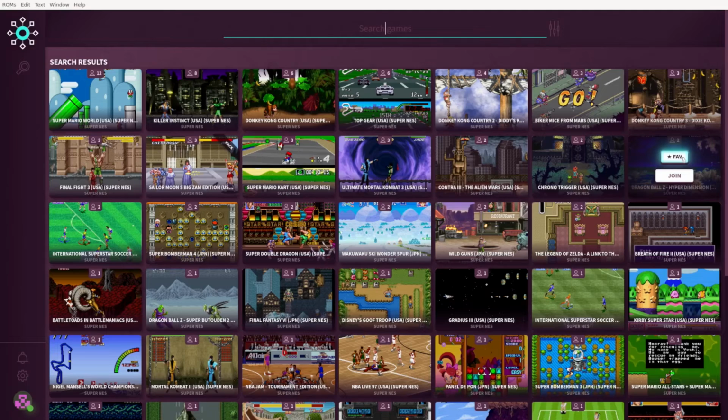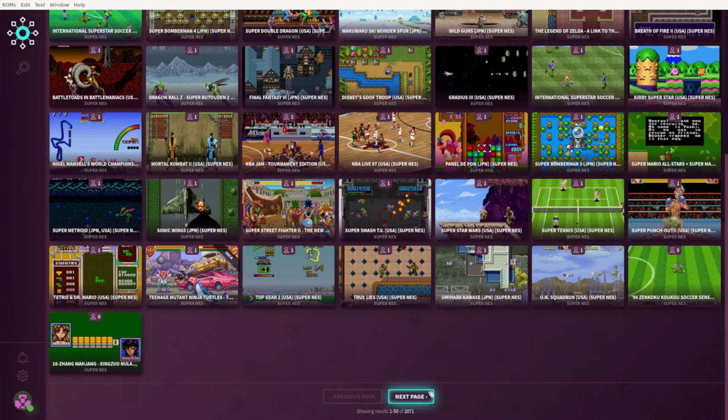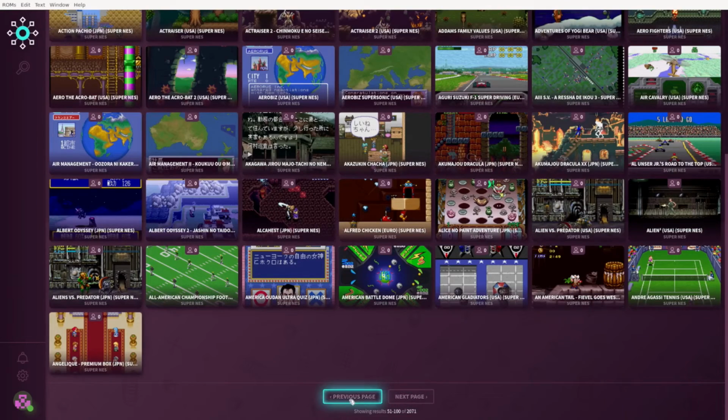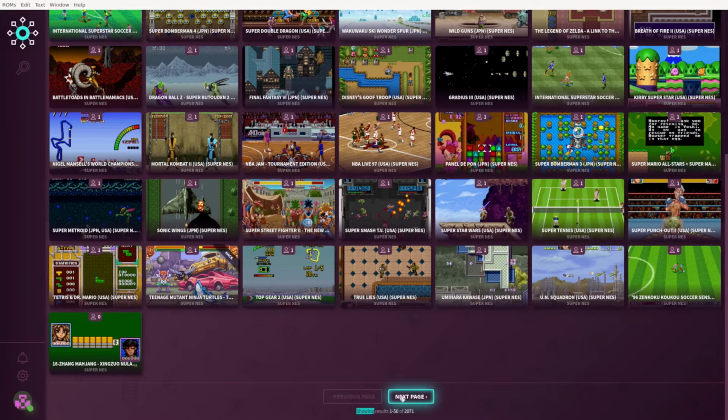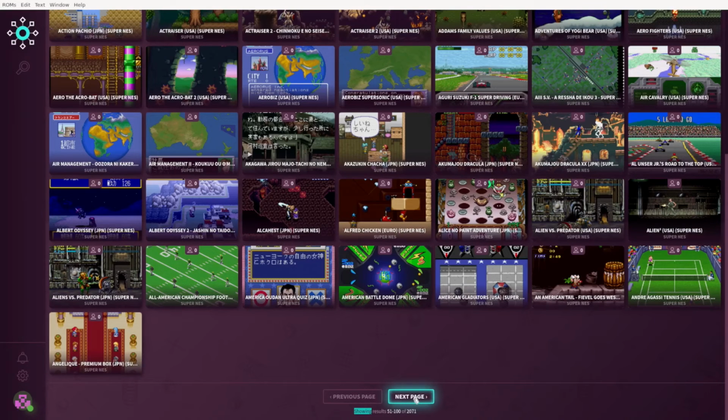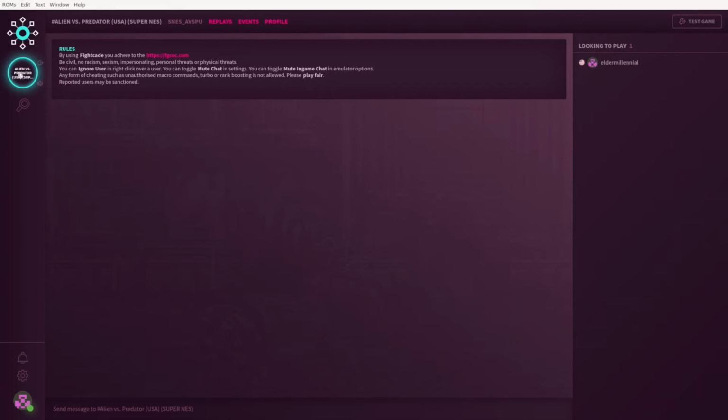I'm going to go to Super Nintendo games here, and I just want to test it out. I don't actually want to get into a room that has anybody in it. So let's say Alien vs. Predator. You just hover over the game and you'll get a join button, and that will put you into a room like this. I'm going to click over on the room. Here you would see, this is just me, but if other people joined, they would show up here in the looking to play section. There's a test game button up here, so we're going to make sure this works. I'm going to hit test game.